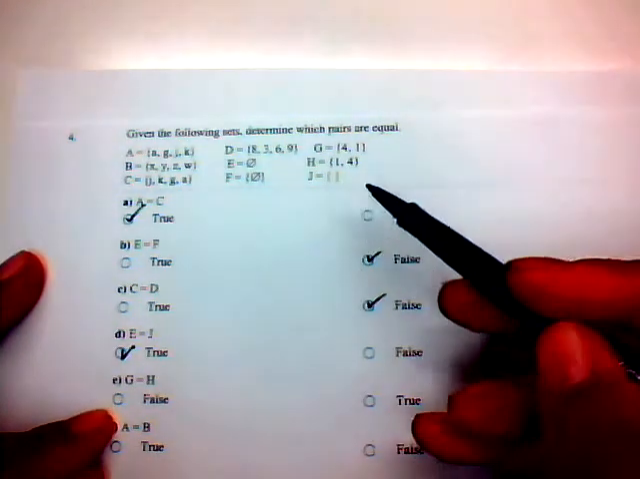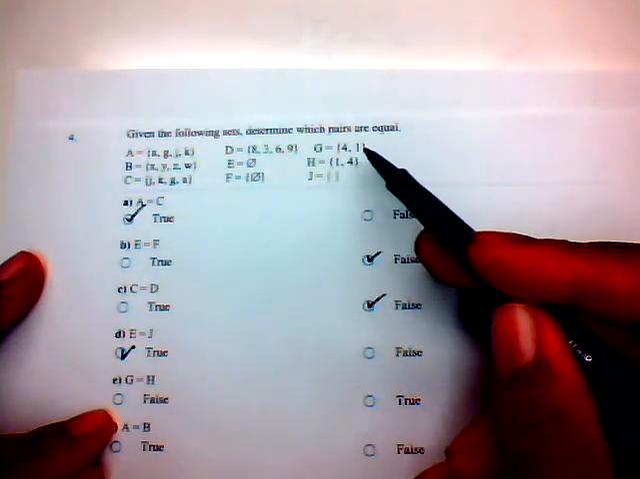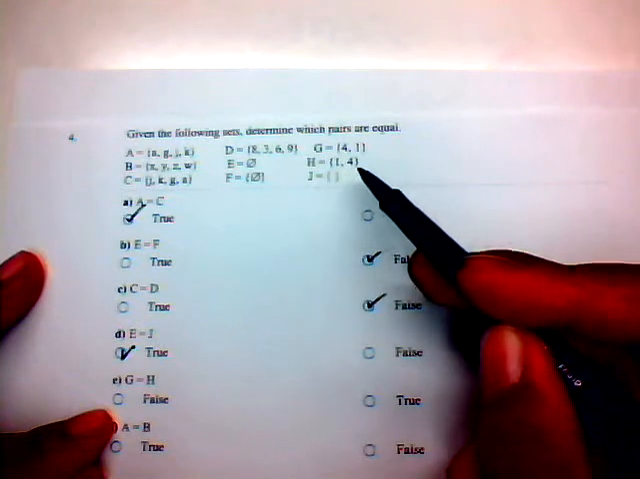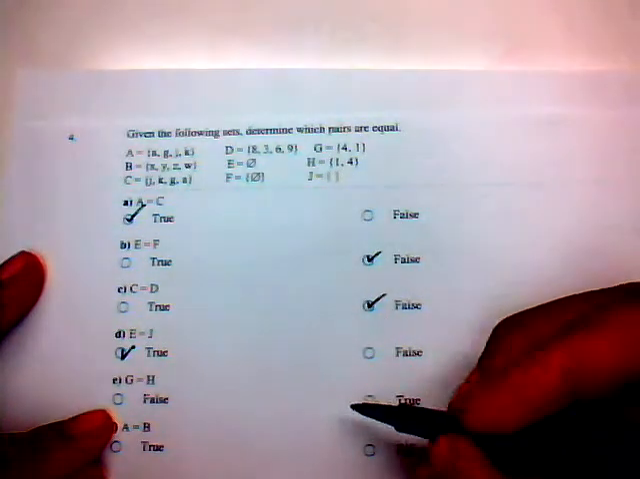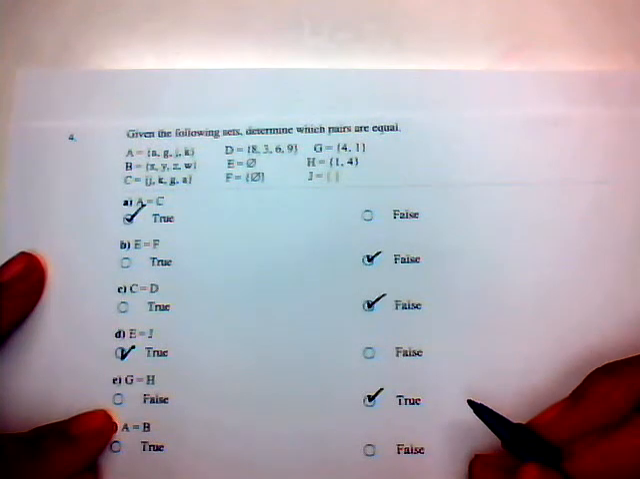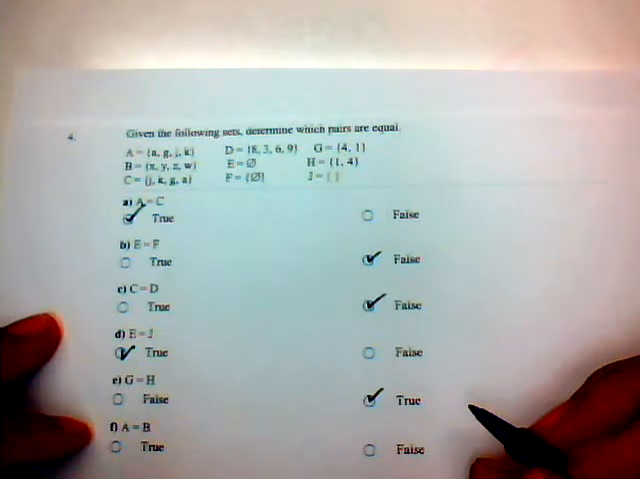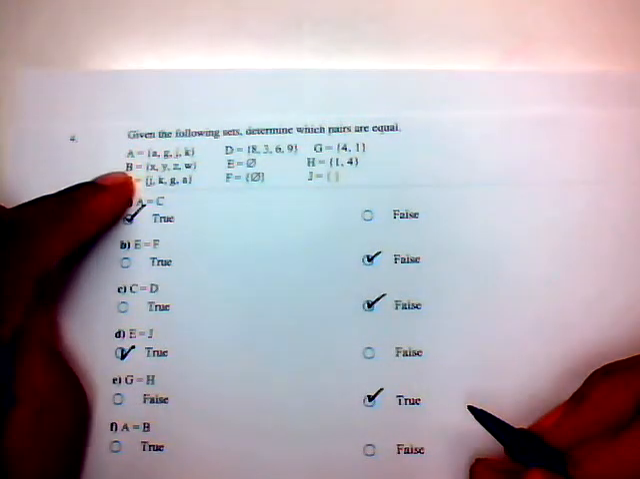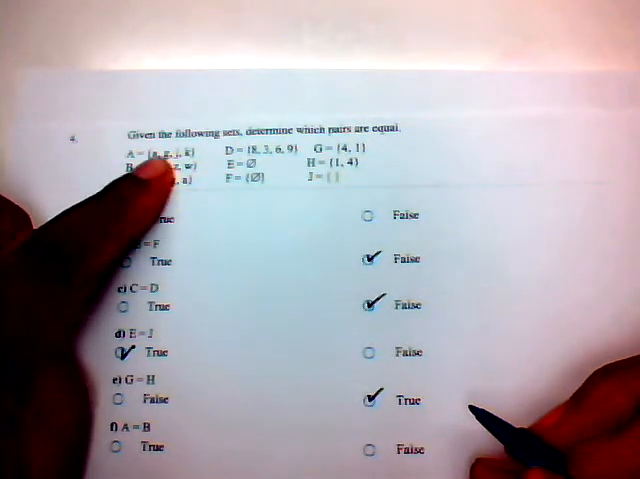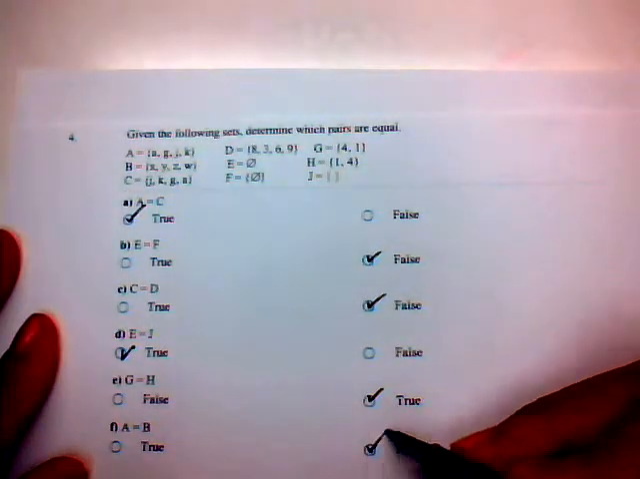G is equal to H. Here's G and H. They both have the elements 4 and 1. This is 4 and 1 here, and this is 1, 4 here. Both of those elements are the same. So that's true. And then finally, A is equal to B. Take a look at A and take a look at B. The letters in A are totally different from the letters in B. So that will be false.